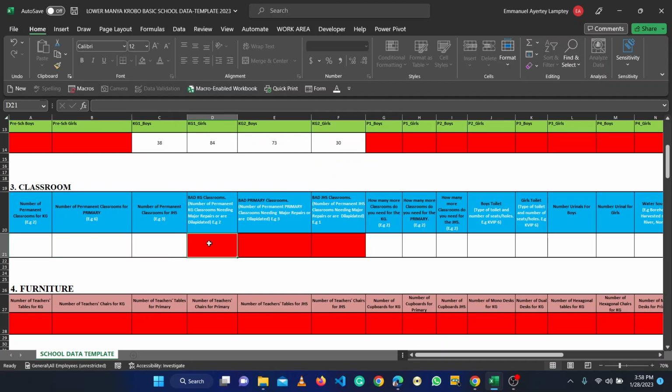Then the classrooms for KG that are in bad condition and need major repair, you indicate them. Mind you, the number here should be equal to or less than that, because if you are saying you have 2 classrooms and the ones that need major repair are 5, then it doesn't matter. Then the bad classroom condition for the primary and JHS, in that order.